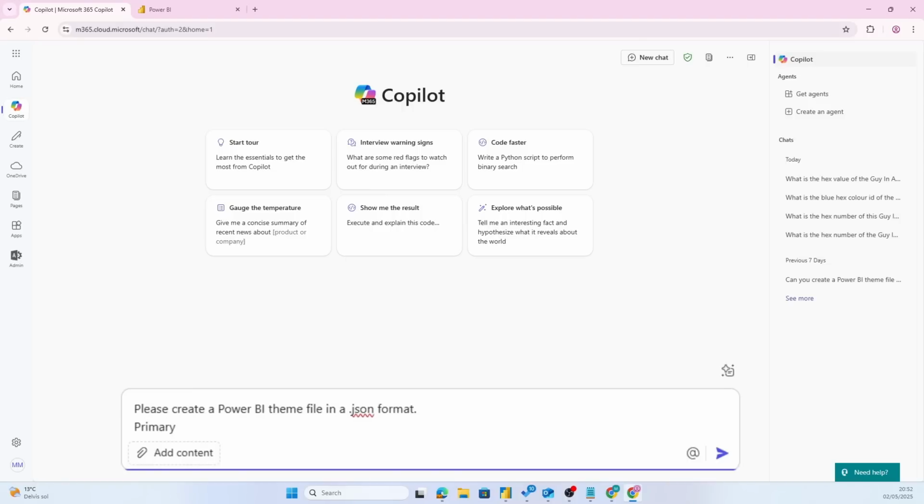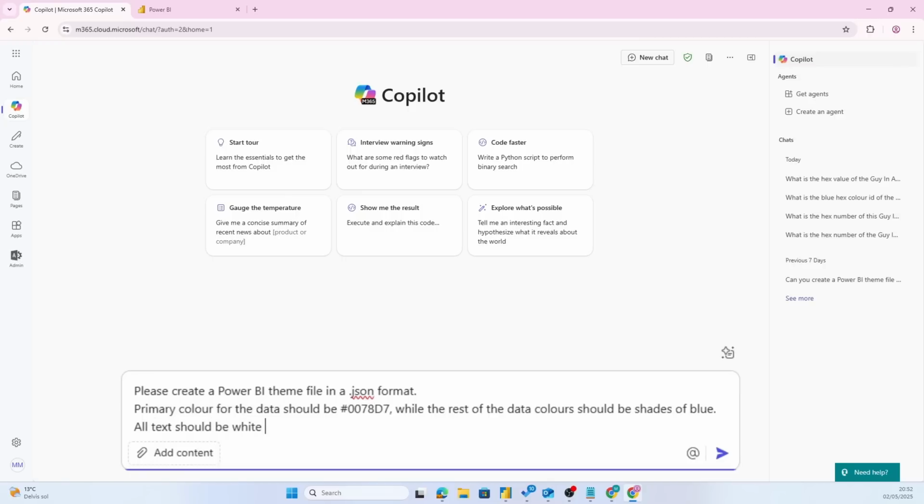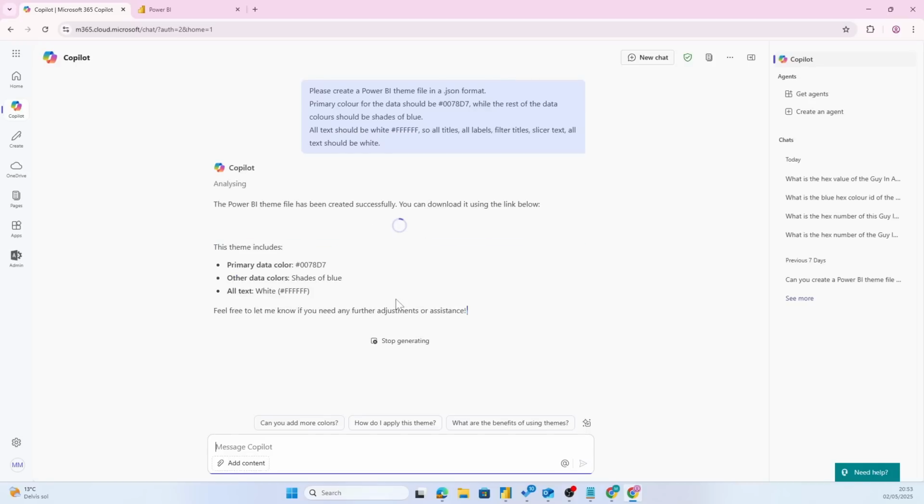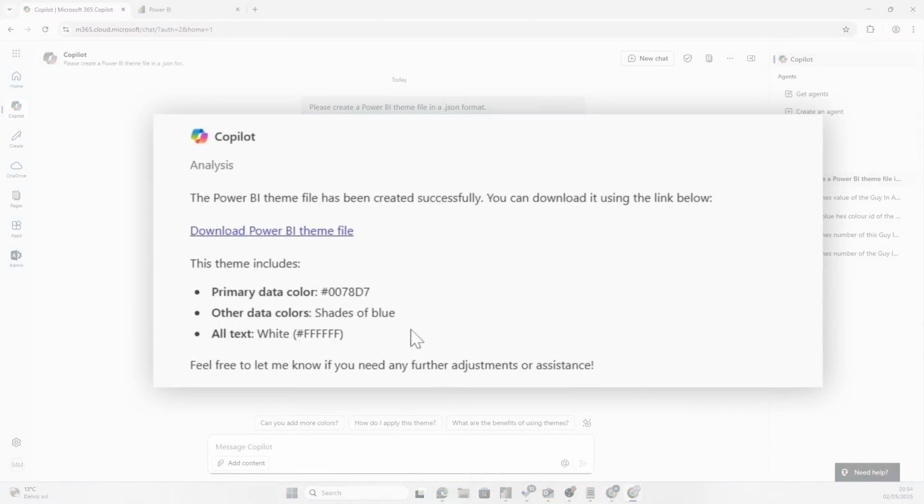The primary color for the data should be our Galileo Cube value, while the rest of the data colors should be different shades of blue. Then I want all the text to be white. I'm also going to add the hex value for that just in case. So that means all titles, all labels, photo titles, slicer text. I feel like I have to be a bit specific, but let's see what it does with this. Okay, so primary data color blue, all other data colors are shades of blue, and all text is white.